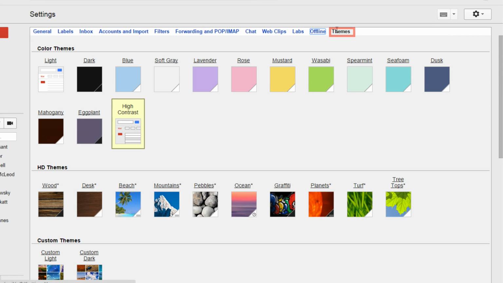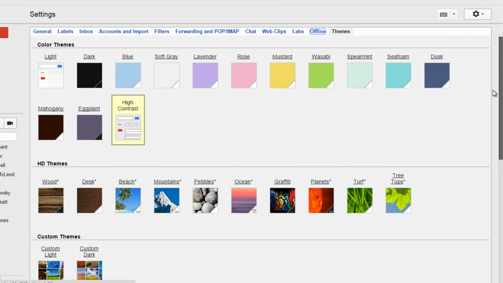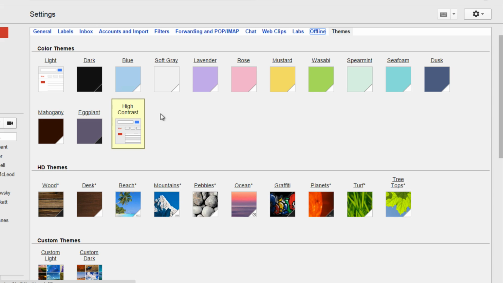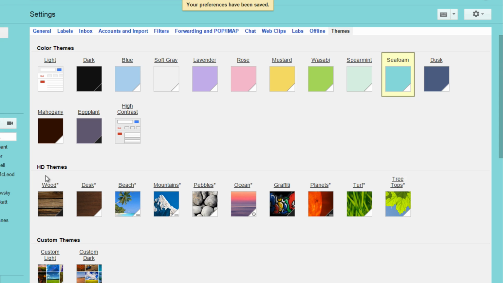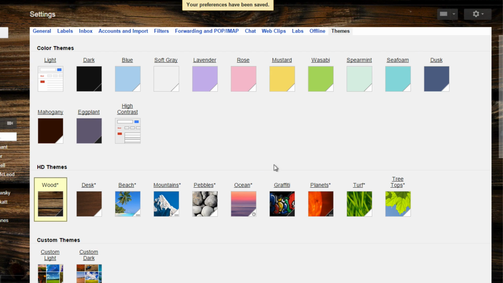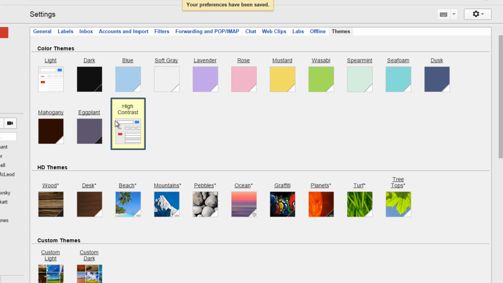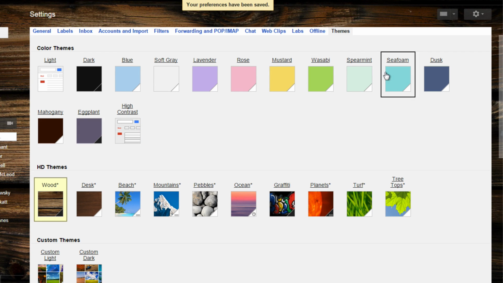By clicking Themes, you can easily change the way your Gmail account looks. Click on a theme to change your Gmail interface's background to something that expresses yourself, whether that's a certain color, naturescape, custom graphic, or just a cool photo that you like. Your settings will be automatically saved.